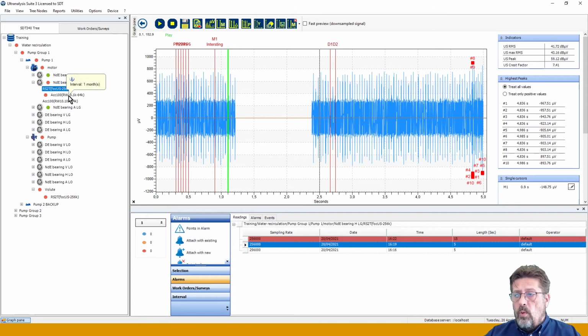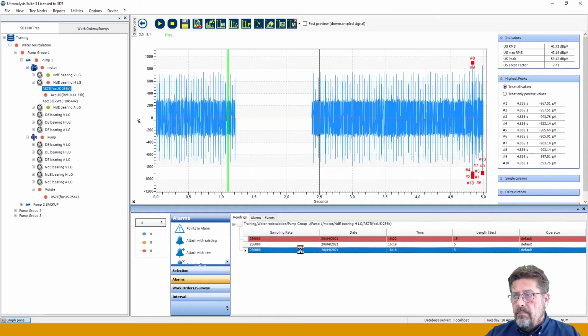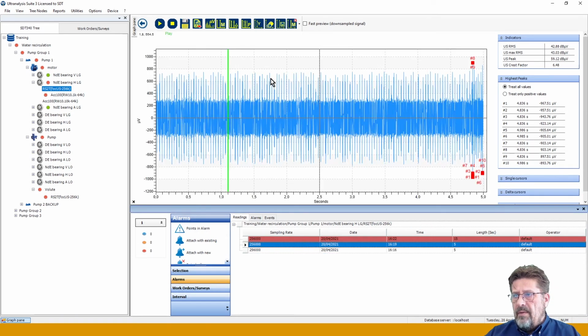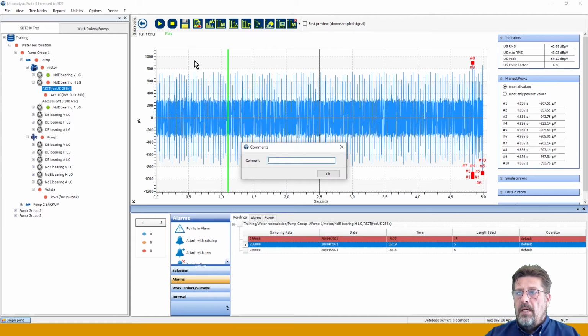When you move away to another signal and you come back to this signal, everything is back to normal. So you cannot delete part of the signal permanently. It's there and it will not change. But for the purpose of your analysis, you can do that.